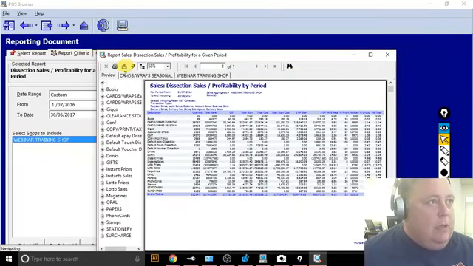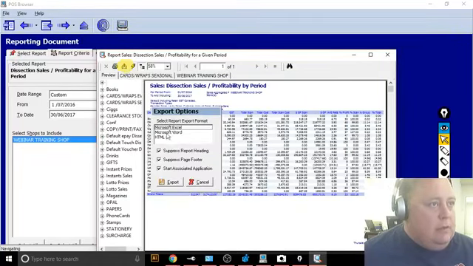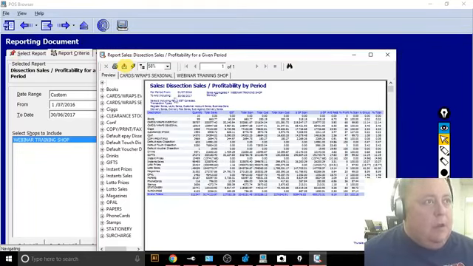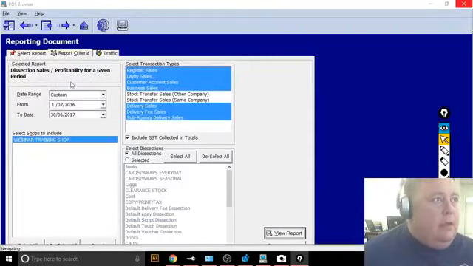If you want to email it, I believe if you've got Outlook installed, you'll have an option there to do it as an email, but you'd probably most likely want to do it as Excel because it'll break it up into the applicable columns for you. Okay, so that's that report. So let's get out of there.